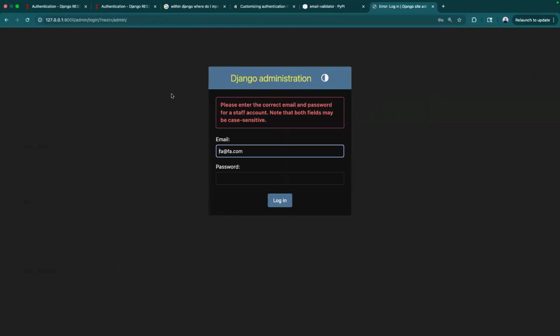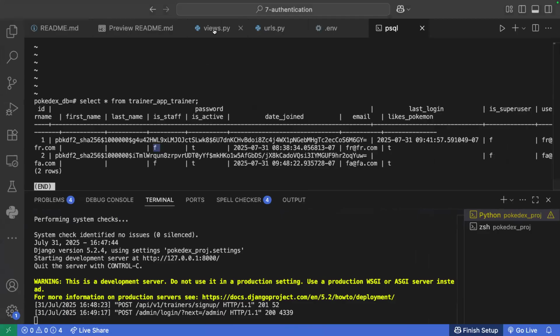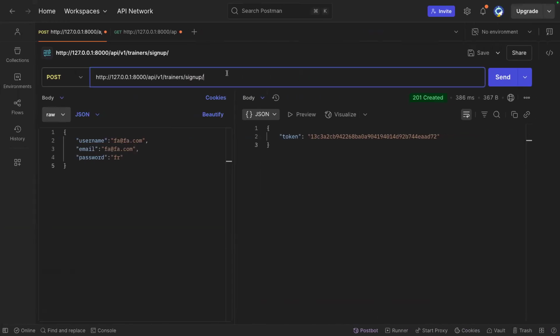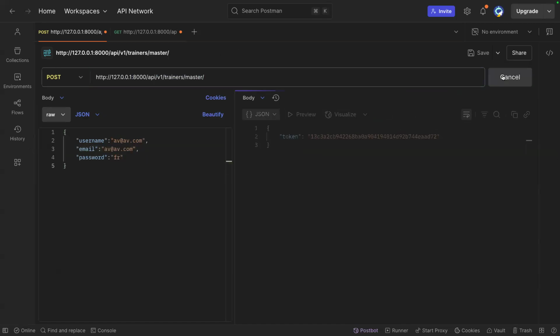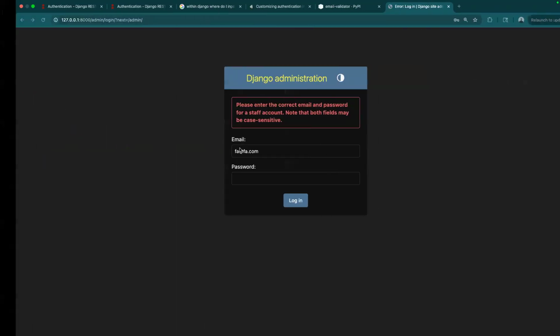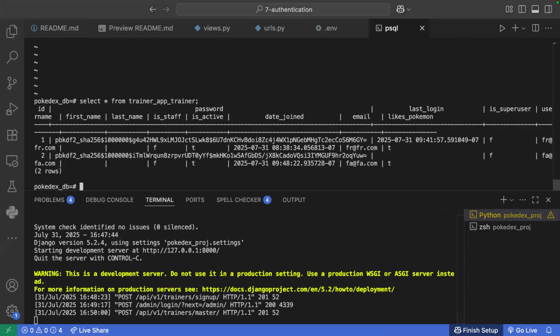Was it because I went to the URL sign up instead of master? Oh, thank you. It's supposed to be master. So let me go ahead and change this again. Okay, so post, it's going to master. Okay, let's send this request. Now it worked. And let's make sure this is working properly here.